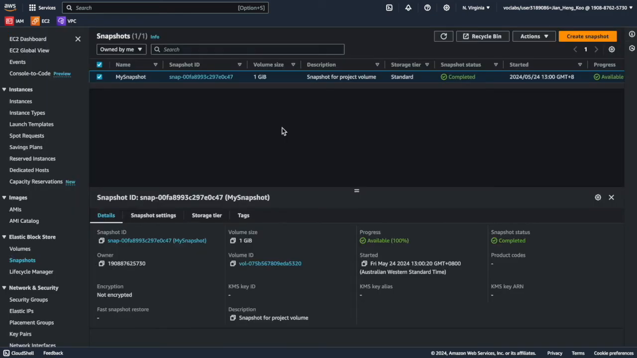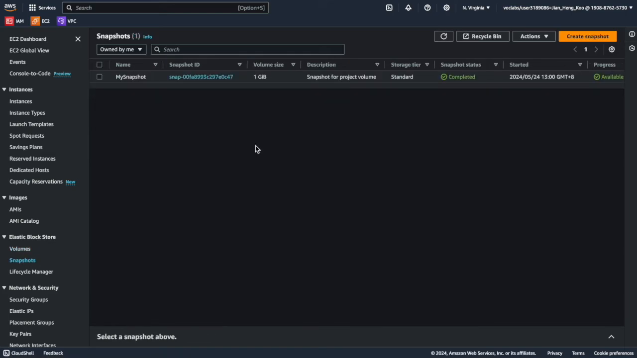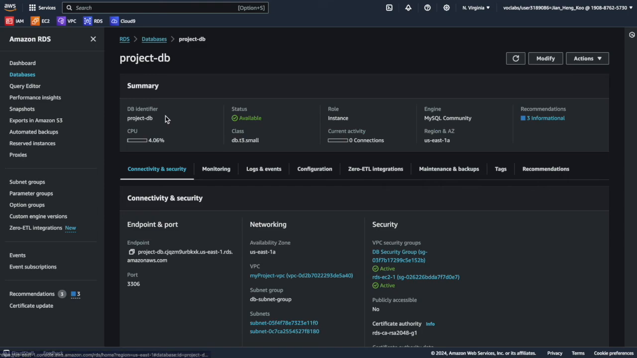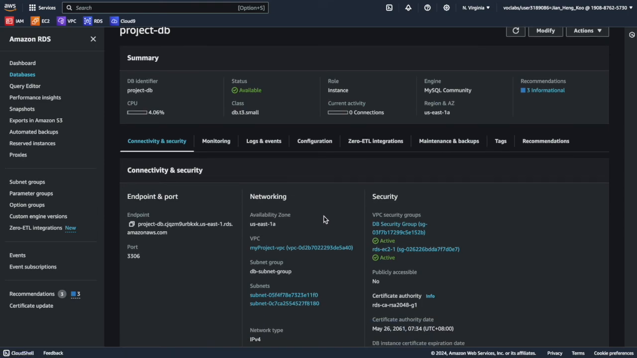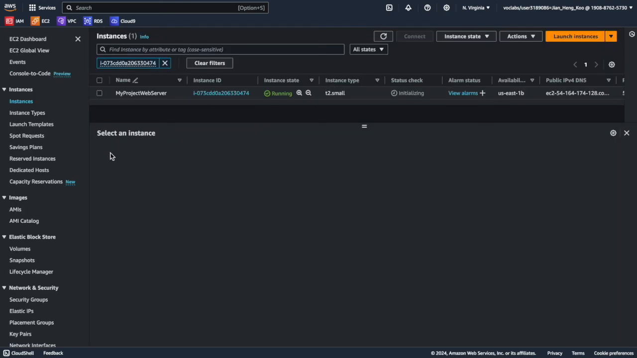Alright, so right now there's a snapshot created from my volume, my project volume. This snapshot is created as a backup of my volume. Alright, so here is a database that I've just created for my EC2 instance. A DB security group is created for it, and a DB subnet group is created for it as well. And the EC2 that it is currently attached to is my project web server EC2.